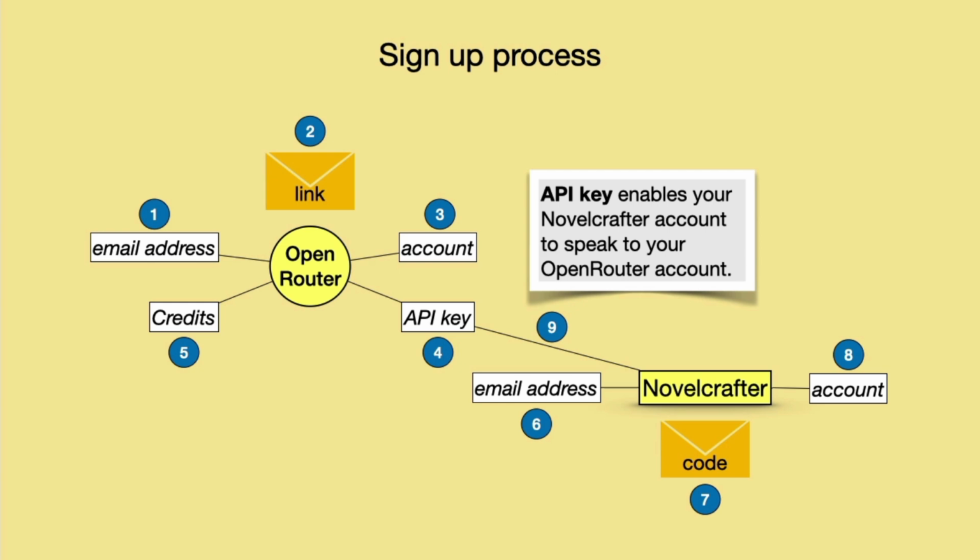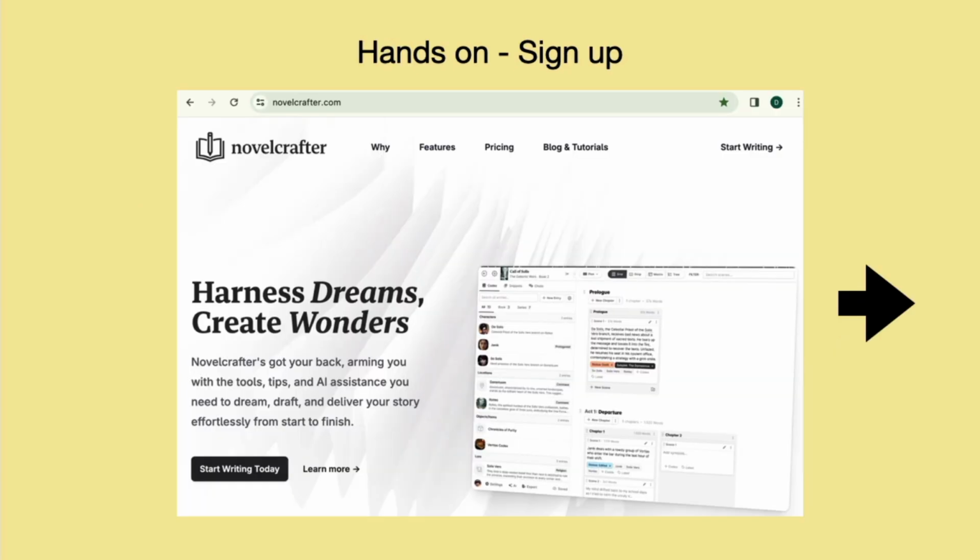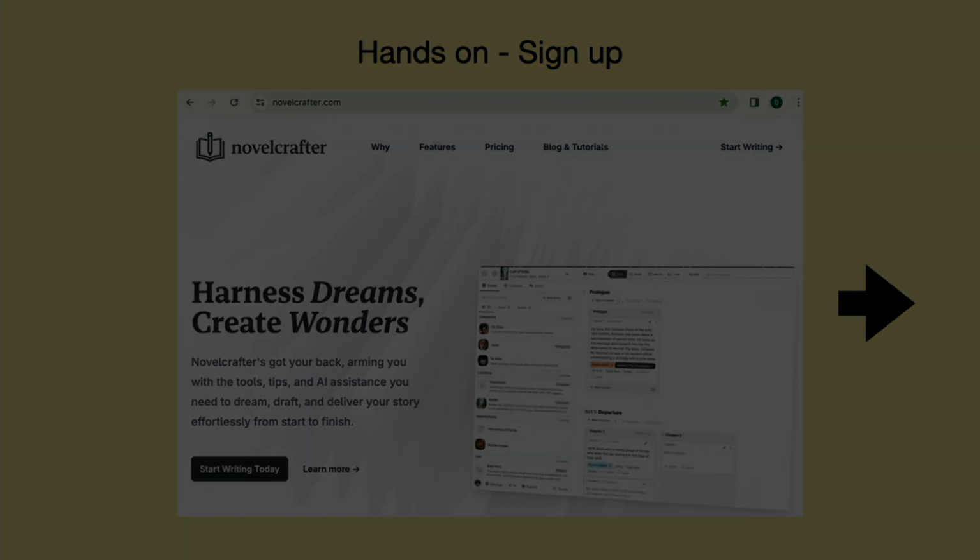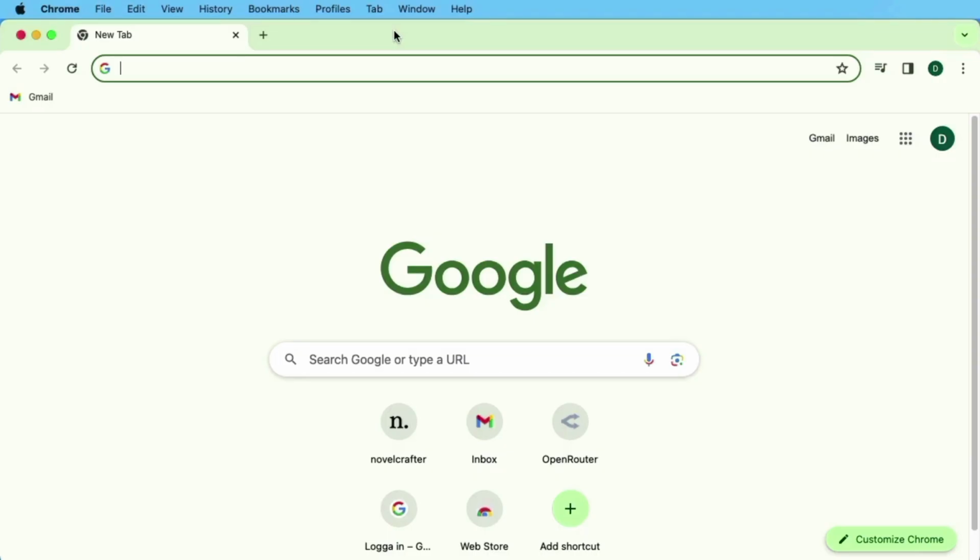That's everything you need to know about the context. Let's now go to a browser and show the process hands-on. We are inside a browser. Let's prepare by opening three tabs. The first will be OpenRouter, which is at openrouter.ai.